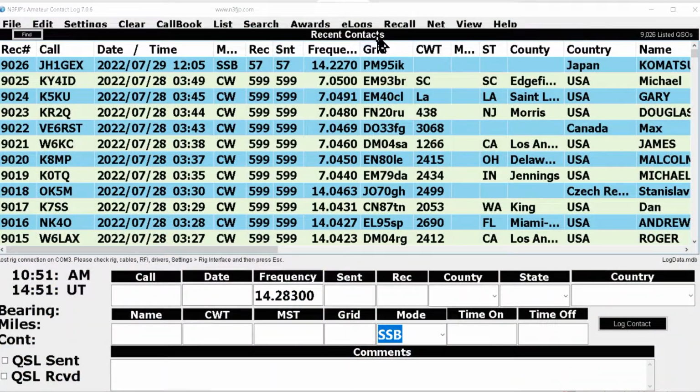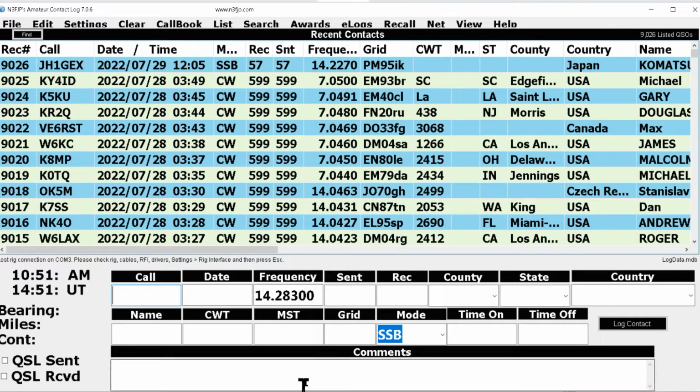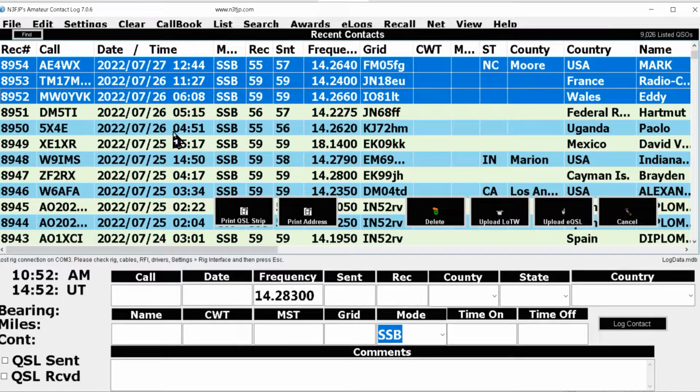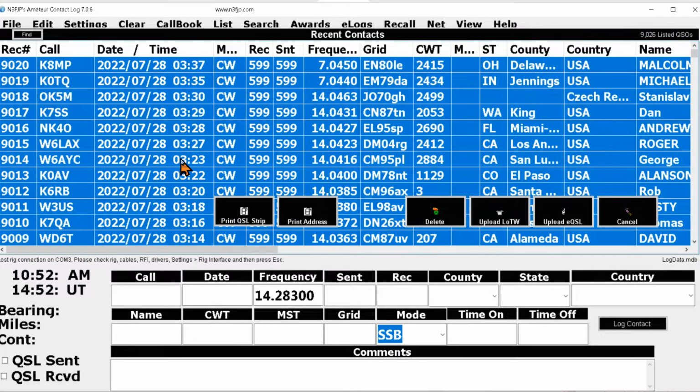Okay, you're going to want to open E-Logs and click on QRZ. Now in the first video I showed you how to paste your API key up here. Now if we're going to upload contacts, you're going to come down here and you're going to see this right here is blanked out. What you actually have to do is close this. You have to highlight your contacts. Now you can highlight one, or you can highlight a bunch of them in one shot, like I'm going to do here.